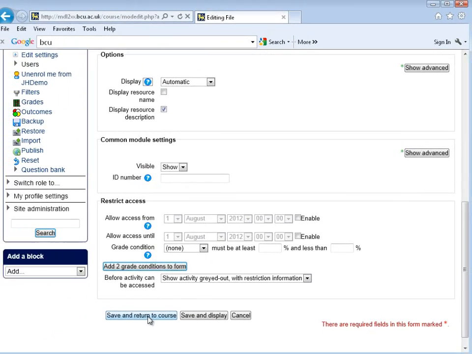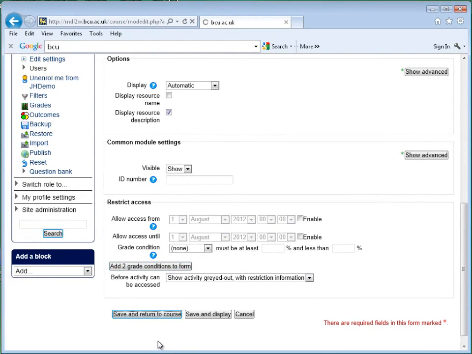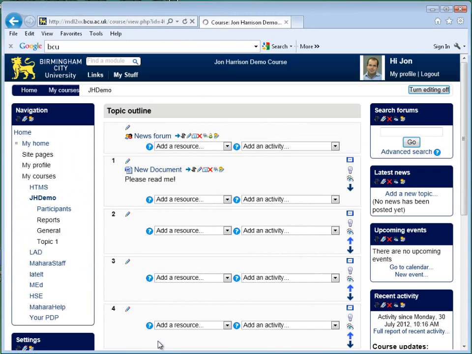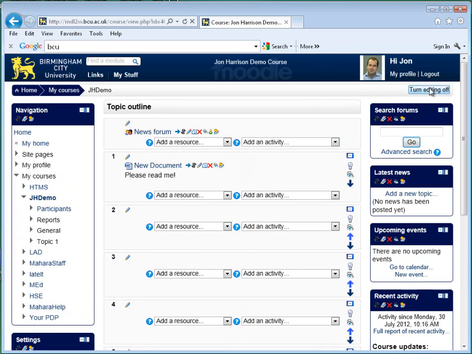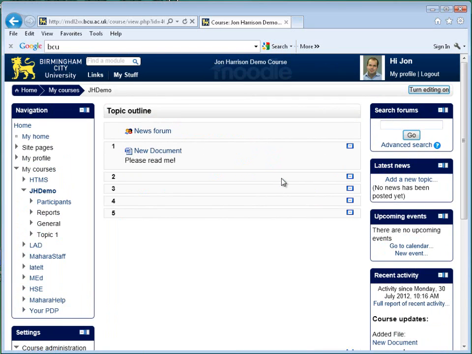When you're finished, click Save and Return to Course, and you'll see now that your new document has been added to the page here with the description that we wrote underneath it. If I just turn editing off, you'll see how this is displayed in the student view.